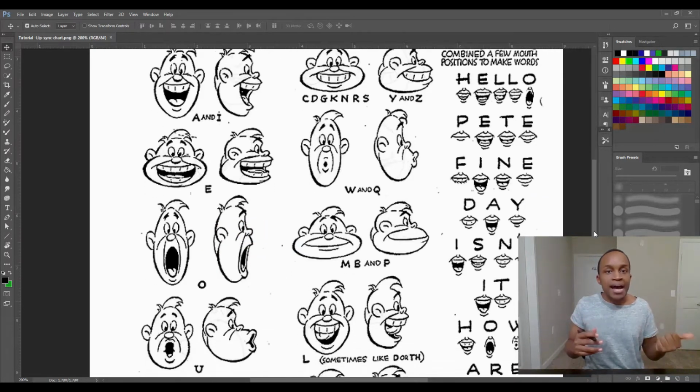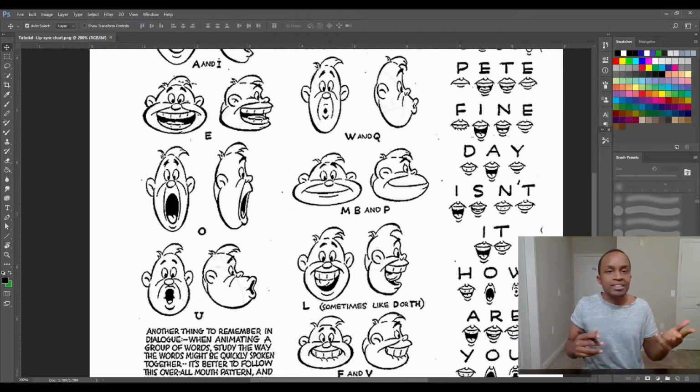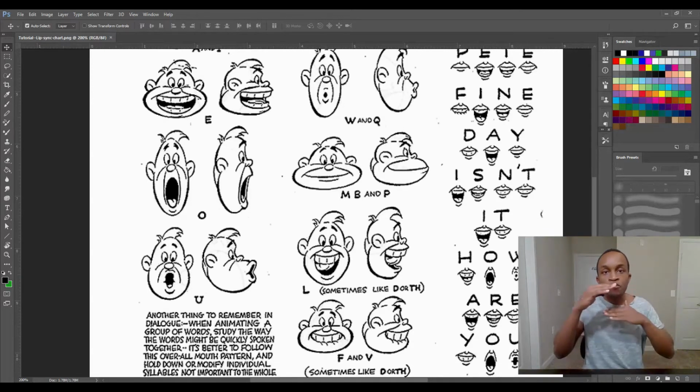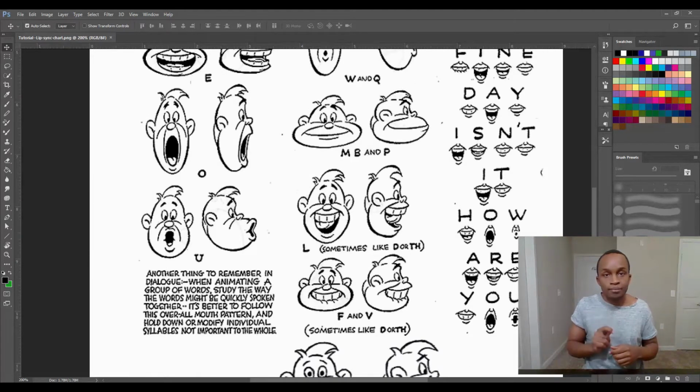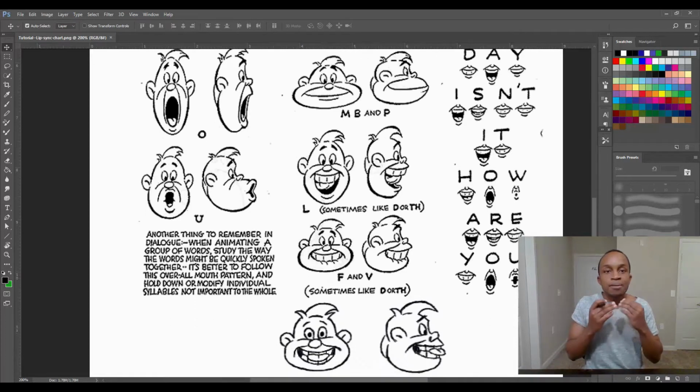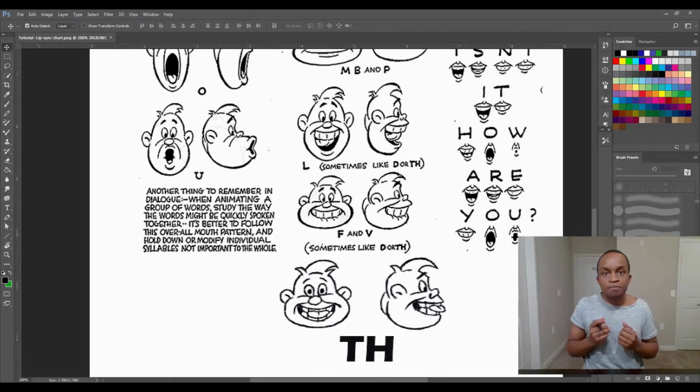Now if you say the word mat, bat, pat, your mouth will be fully closed. You won't see any of the teeth. You won't see any of the tongue either. Now the next one is the L sound. So if you say the word like, love, the tongue will touch the top of your mouth and you will not see the bottom row of your teeth.